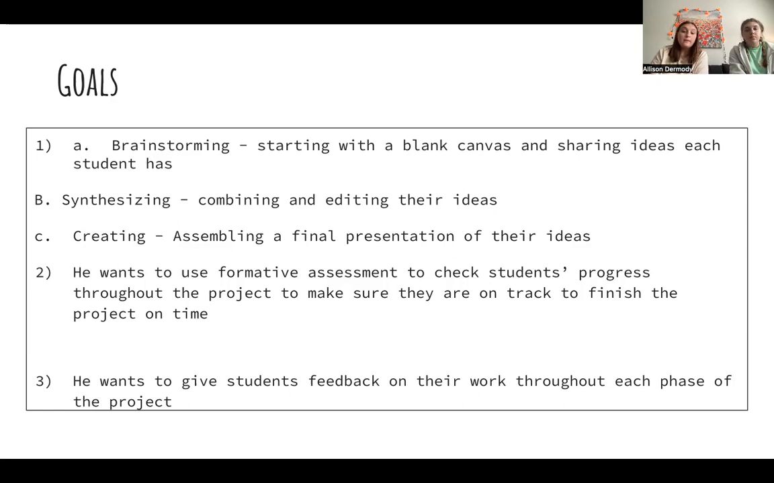And then the next goal is he wants to have a formative assessment so he is able to check the students' progress throughout the project just to make sure they are staying on track and not getting distracted, and if some students need to be watched a little bit more during class to make sure they're on track, he's able to know so that everyone gets their project done on time. And the last goal is he wants to be able to give the students feedback on their work throughout each of those phases that I talked about in the beginning of the project.